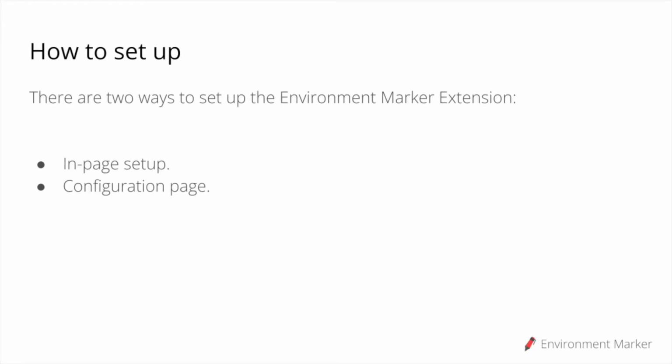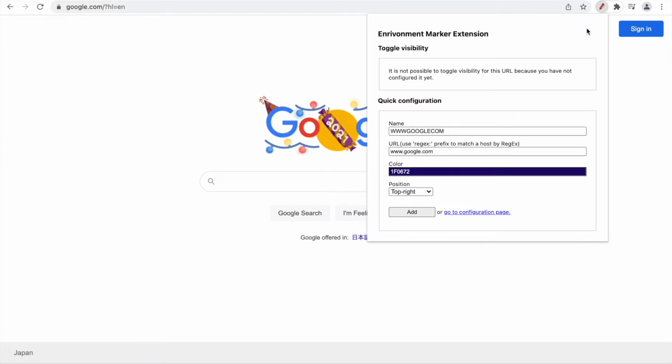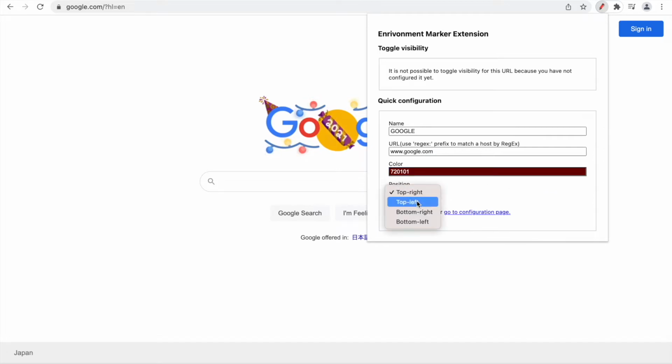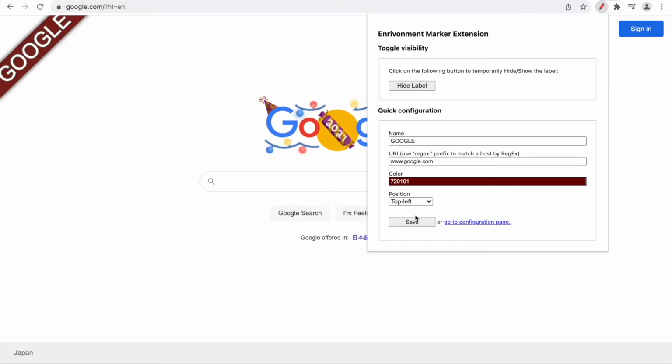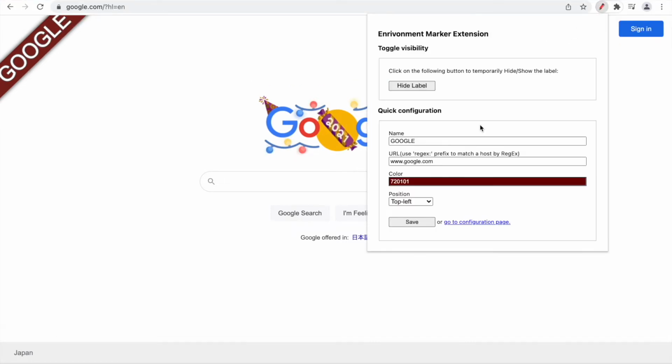There are two ways to set up the environment marker extension: in-page setup and configuration page. You can use the in-page setup by clicking on the environment marker pencil at any time when navigating to a website. The environment marker will recommend the initial configuration for you, but you can customize it according to your preference. Once finished, all you need to do is click on the Add button to save the configuration. The next time that you access that website, the configuration will be loaded automatically. You can update the configuration at any time by clicking on the pencil icon, modifying, and clicking on the Save button.